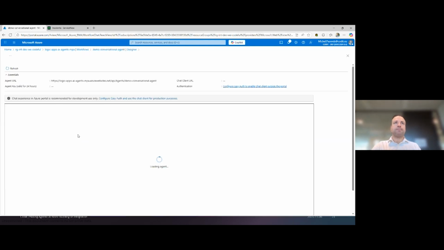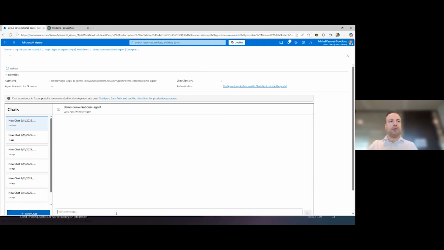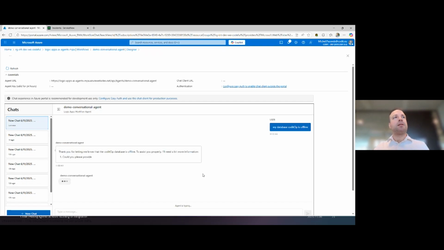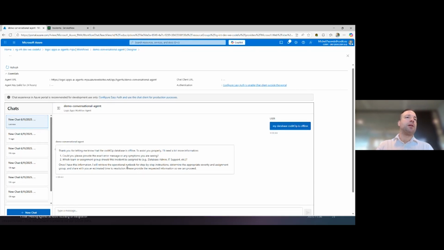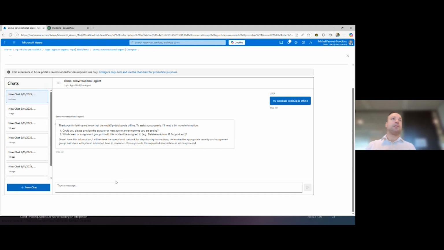Let's go to the chat. Let's create a new chat. My database, call it SIP, is offline. Now the agent is thinking a little bit. Okay. And it asks me, could you provide me the error message and which team or group that it should be assigned to? So exactly as it was instructed, now it's asking me to provide that information.